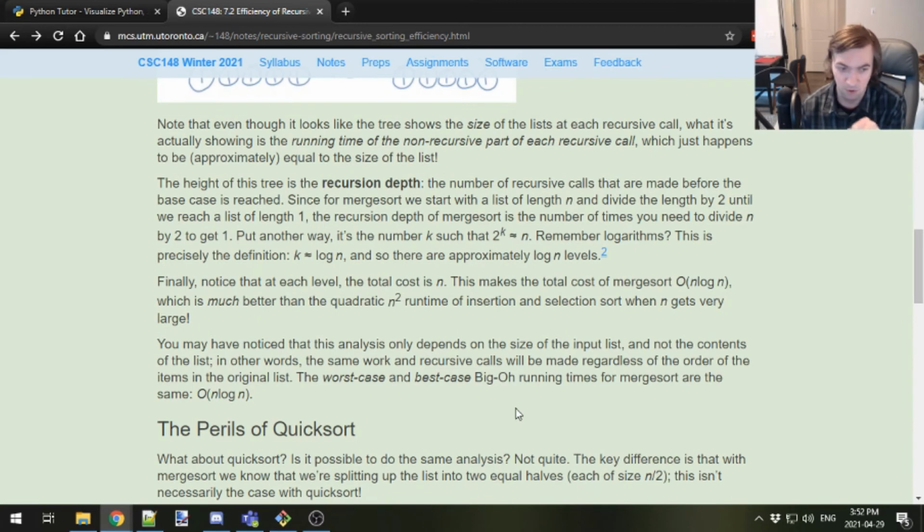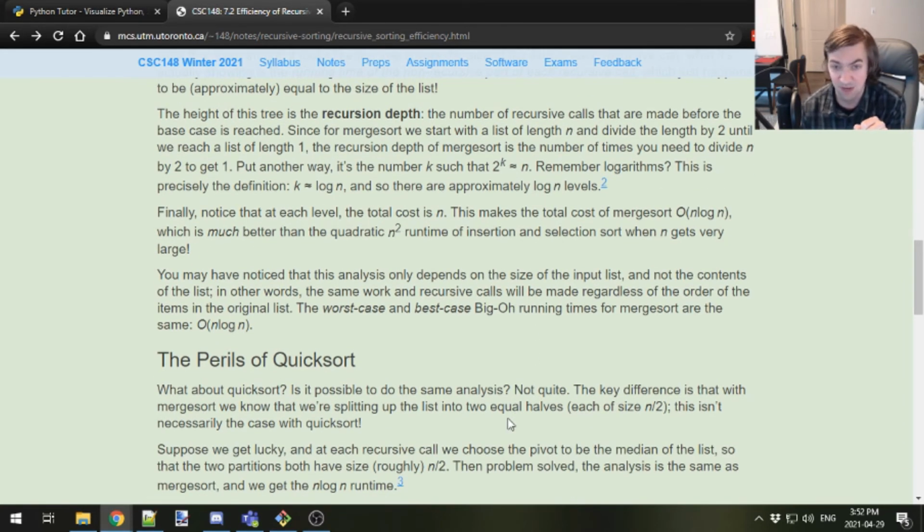Now, what about quick sort? Can we do this same analysis? Not exactly. And the real difference here is that with merge sort, we always know we're splitting it in half as accurately as possible. With quick sort, that's not the case. And we even saw that in our example where the first pivot that we chose was our 8, which was actually the biggest element of our list. We didn't even get close to cutting it in half. We barely cut it at all.